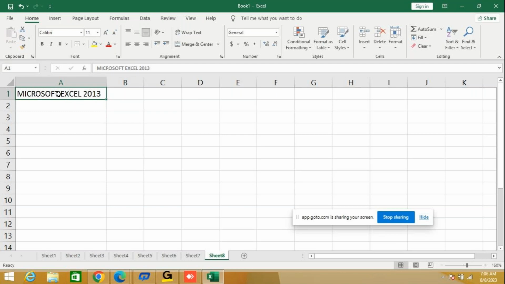So I can double click, or I can click in the formula bar and edit the cell content, or I can press function key F2. Even then I can edit the cell content. Is that clear? Yes, ma'am.